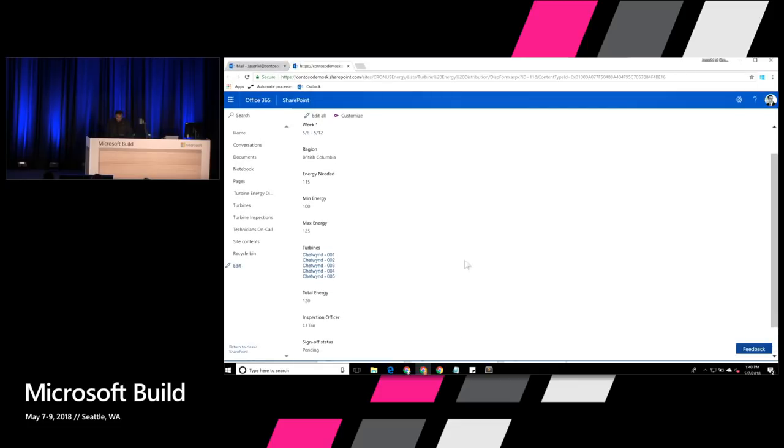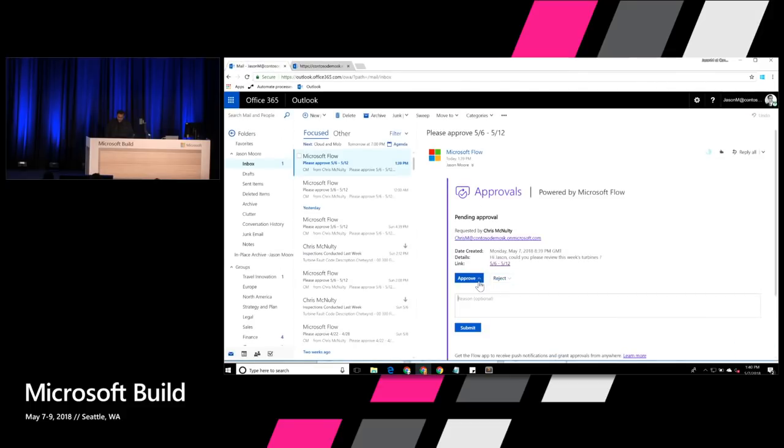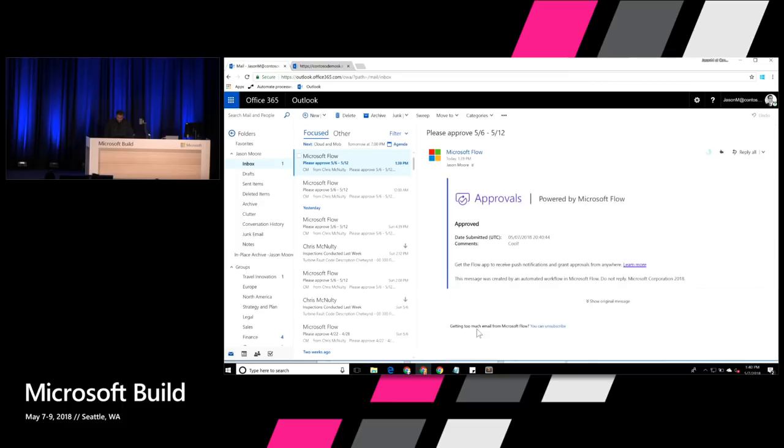Everything looks good. The energy needed was 115. With our turbines, we're generating 120, which is great because there's still going to be enough consumption for it. It's less than the max energy. Cool. So I'm going to go ahead and click Approve. I'm going to say, "cool." Jason is a man of few words.